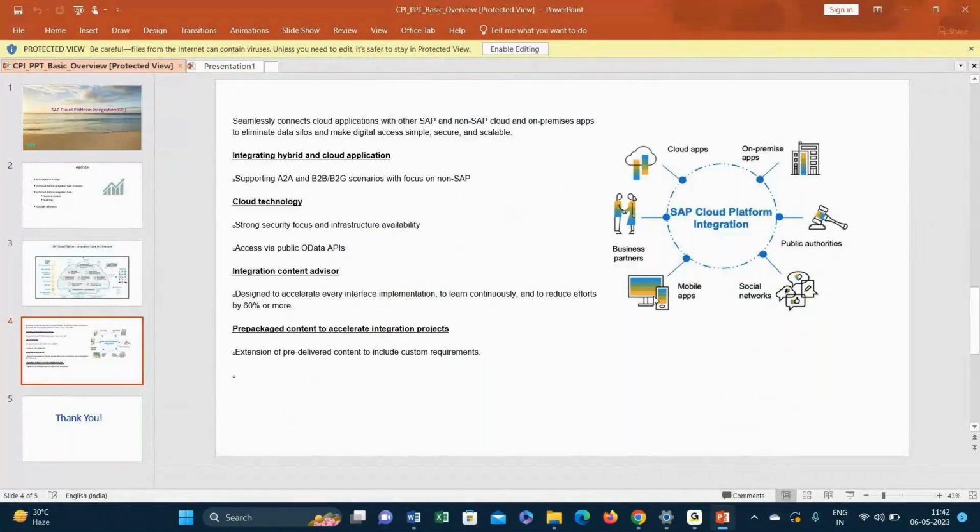So this is SAP Cloud Platform Integration, CPI. Like I said, we can integrate with mobile apps, social networks, public authorities, on-premise apps and cloud apps. We can integrate with any system easily, with a single way of establishing connectivity, and we have a secure way to process the data in the cloud CPI. And compared to other middlewares, CPI offers more pre-packaged content.